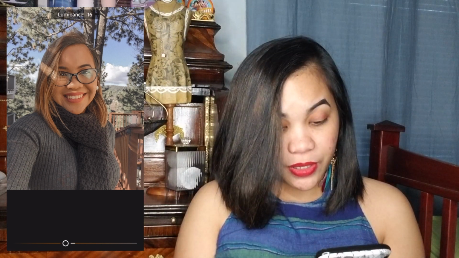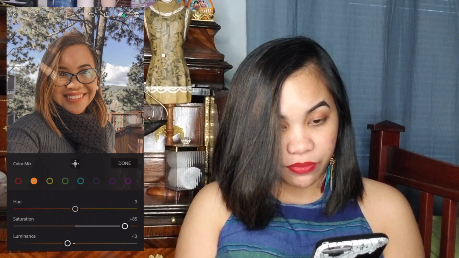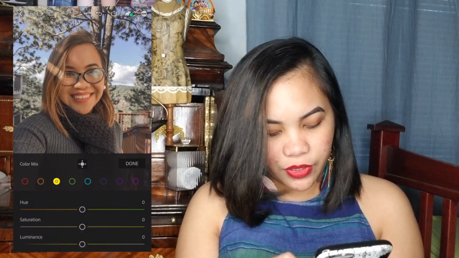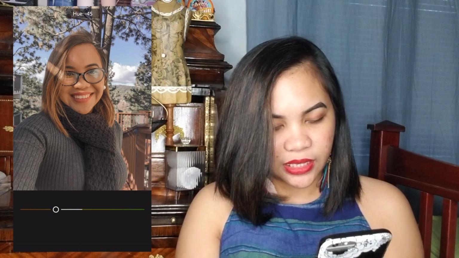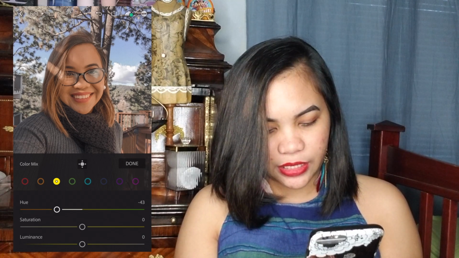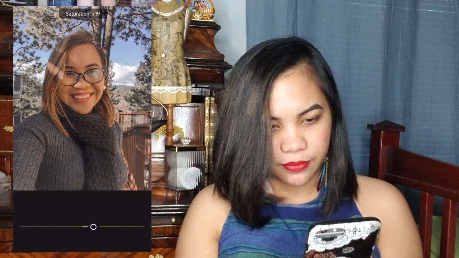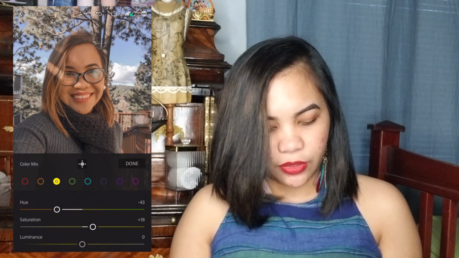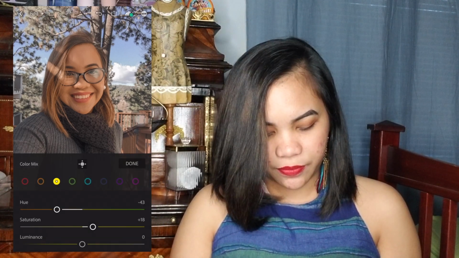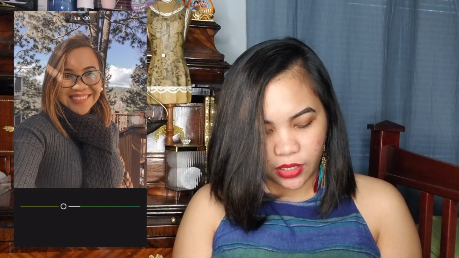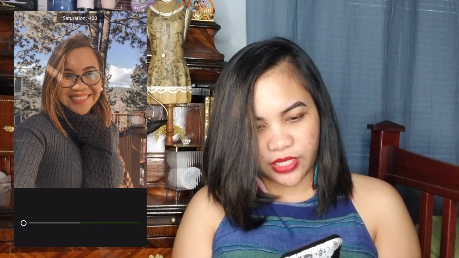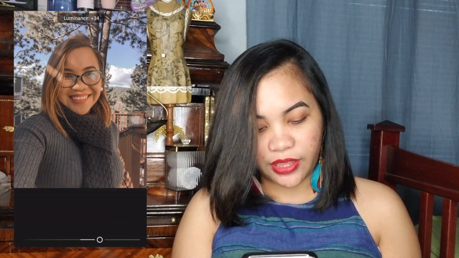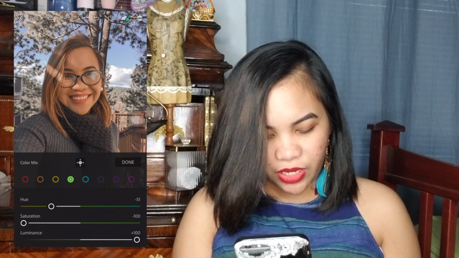And then for this one again, luminance will be negative 13. Okay. Next we go now to color yellow. For the yellow one, we reduce the hue for at least negative 44, and then saturation up to 18. There. And then luminance just as is. Next is the green one. Hue will be negative 51. Saturation is negative 100. And then for the luminance is plus 100.